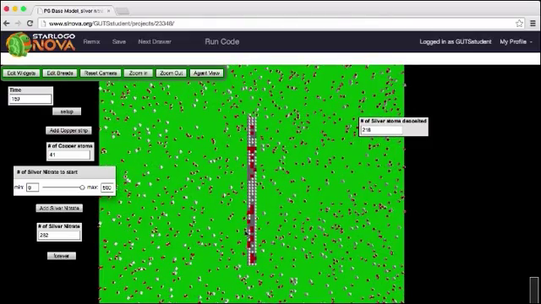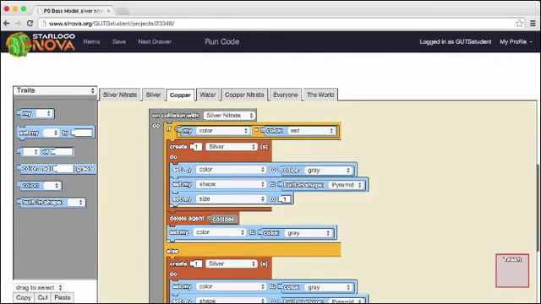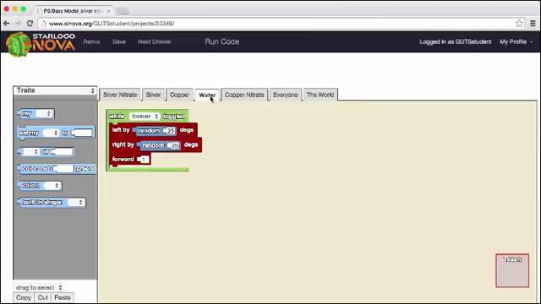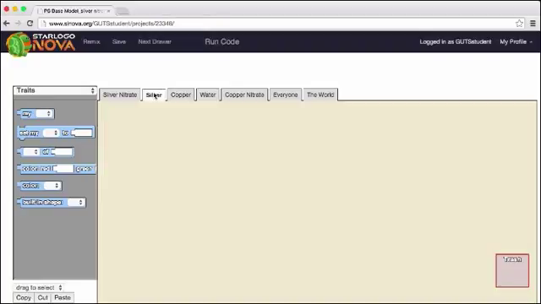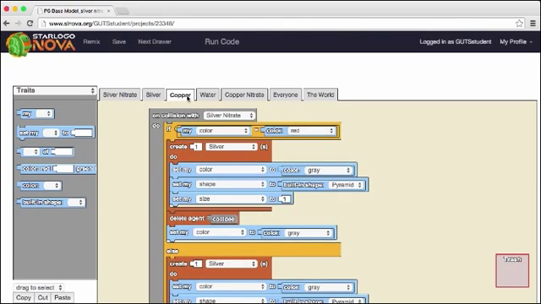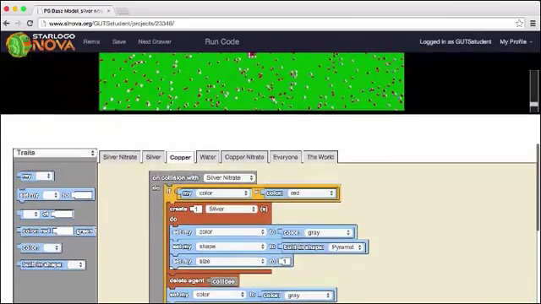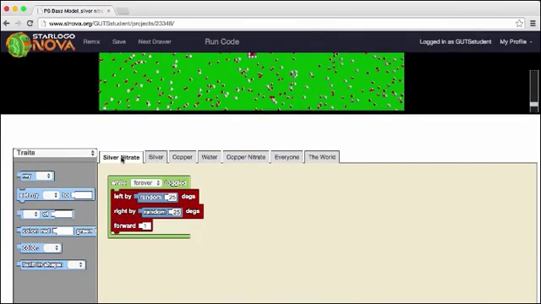So we go back to the code, and remember, the movement is what we call in StarLogo wiggle walk. So you notice the silver nitrate, under the silver nitrate tab, has a wiggle walk. Water has a wiggle walk. Silver doesn't have a wiggle walk because that is a solid that does not move around in water. The same thing with copper. We do have a collision block in copper, but we don't have a wiggle walk. So let's go and borrow the wiggle walk, or use the wiggle walk that silver nitrate has.